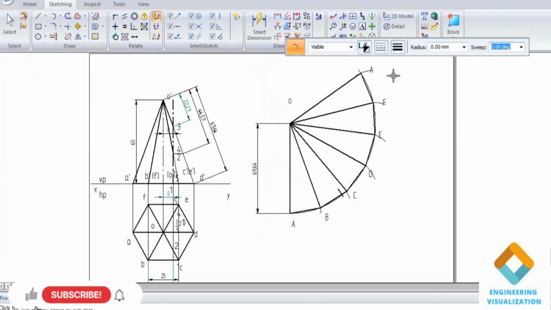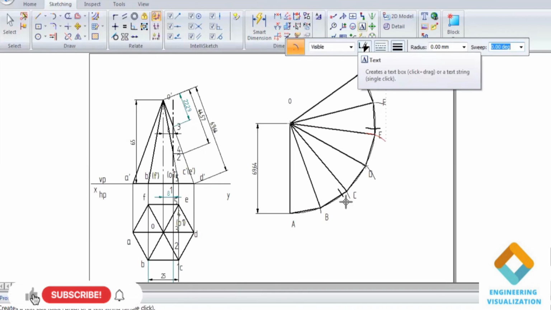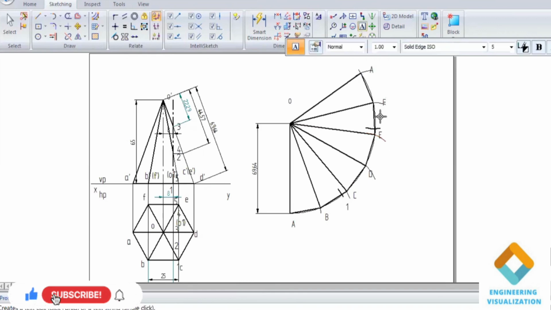In the same way we have to cut another arc from F to 5. F to 5 is also 20.5. From F to 5 I'm cutting the same length, the radius length, that is 20.5. Take radius 20.5 and cut the arc. That is your points 1 and 5.